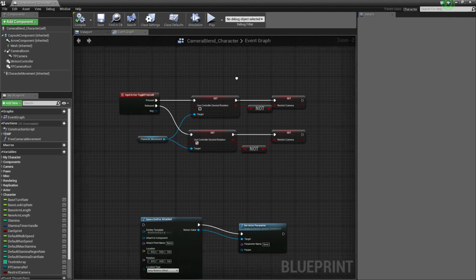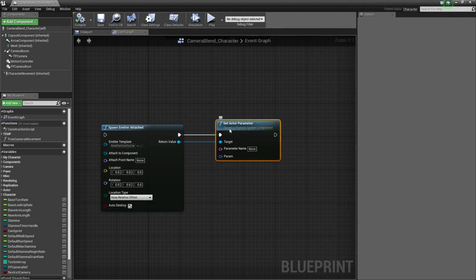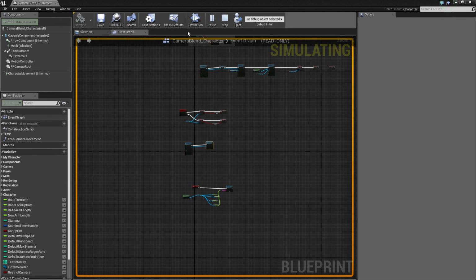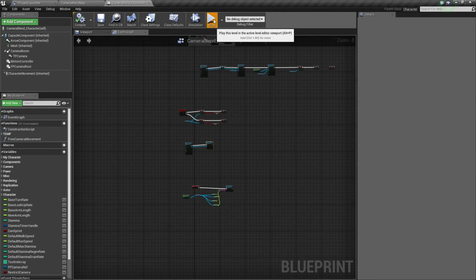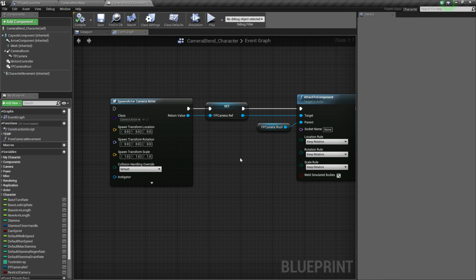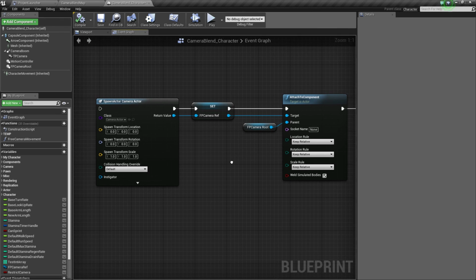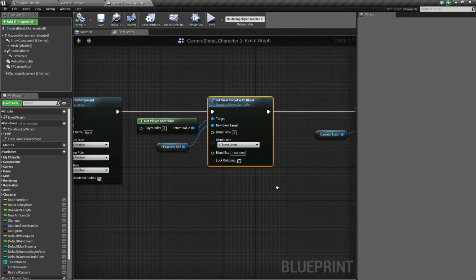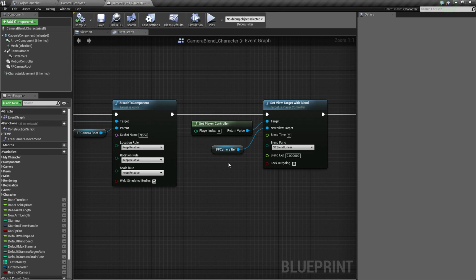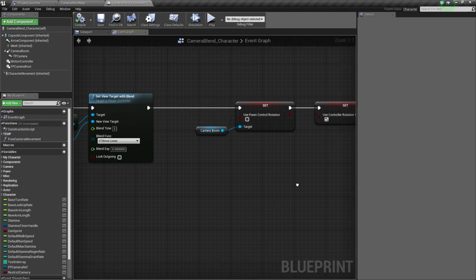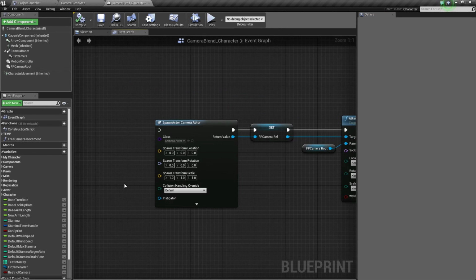Yeah, I'm trying to find it. So this is roughly how you have to do it, because you'll notice that the view target with blend needs an actor. So this is roughly what you have to do to make it work, and this is what we did as an example.